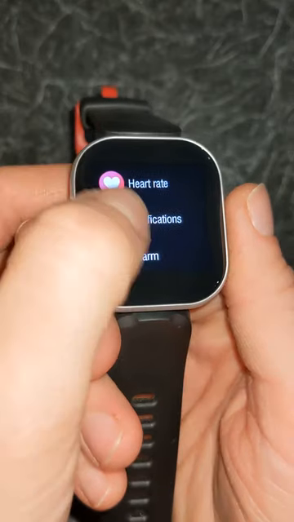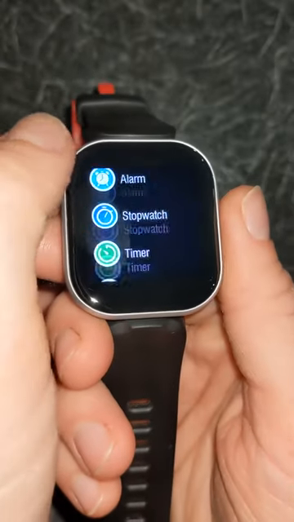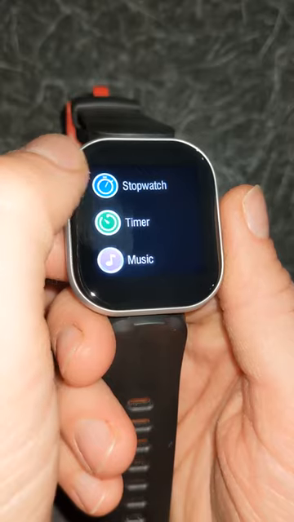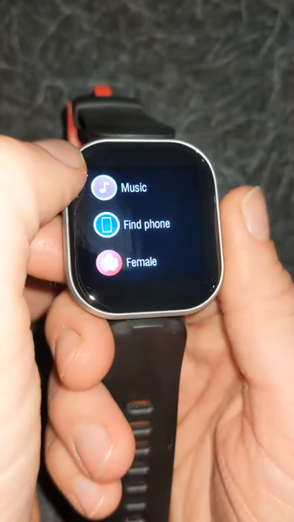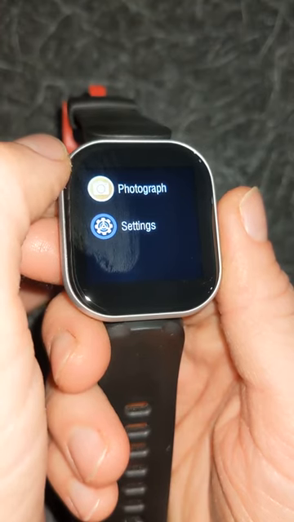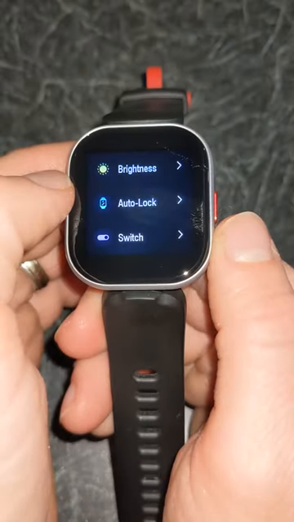After that, you have alarm, stopwatch, set a timer, control the music running on your phone, find a phone, and trigger the camera shutter on your phone, and settings. Now let's check the settings function.